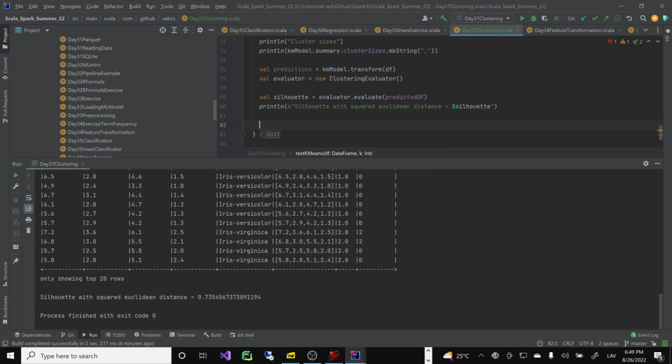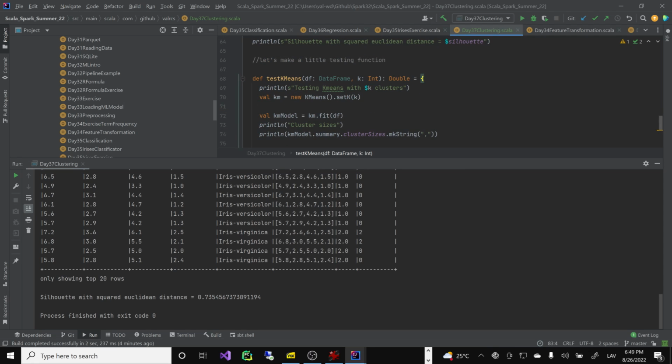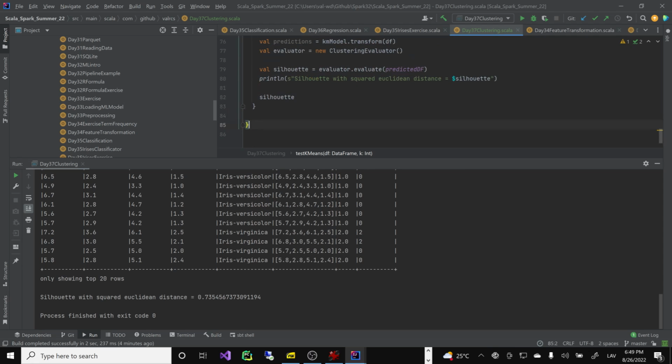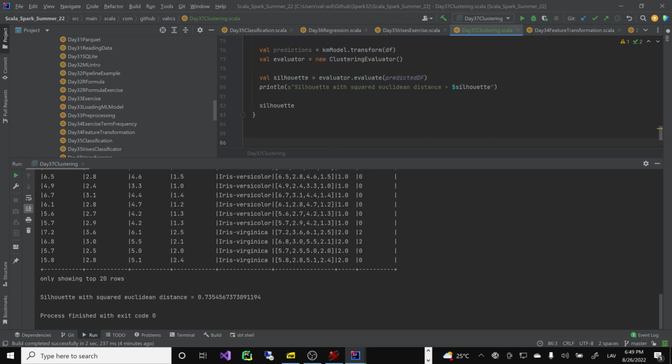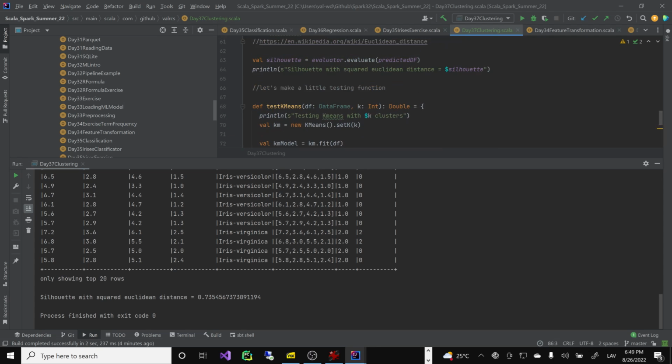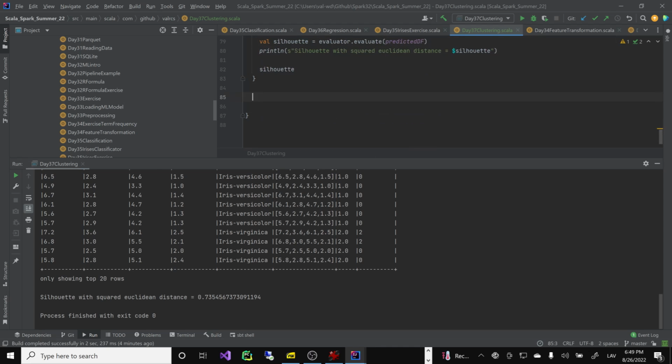And now we want to return it. So this is our silhouette. We return it because that's what we wanted. Now we have a nice little tester. All we need is the data frame. We can test it with this, and again using default features as input. You could of course test some other parameters here, and let's take a look at how it works in practice.